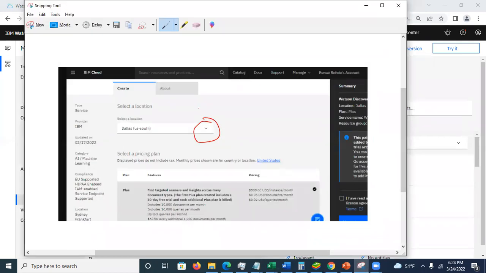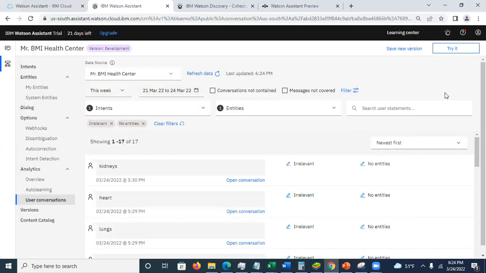Oh, this is a screenshot from one of your classmates. I was trying to show that you need to click on this drop down and select a different location. One of your classmates tried to use Dallas, but Dallas does not have the free plan. They keep changing it, so it's very hard to tell. The Dallas location had a free lite plan for the discovery service before. Now it does not.